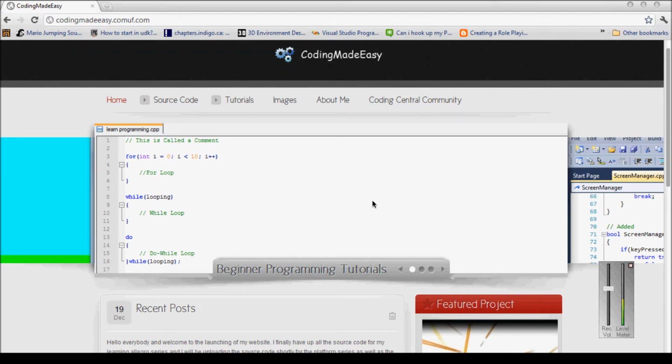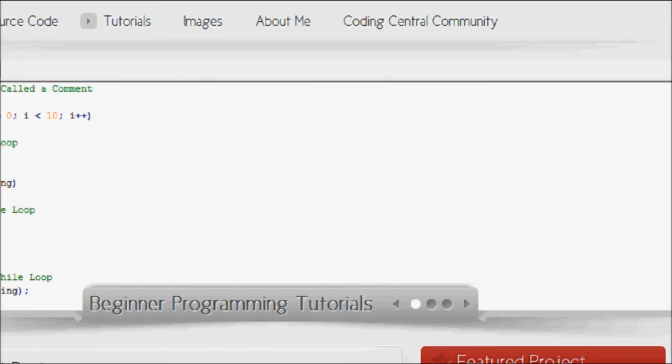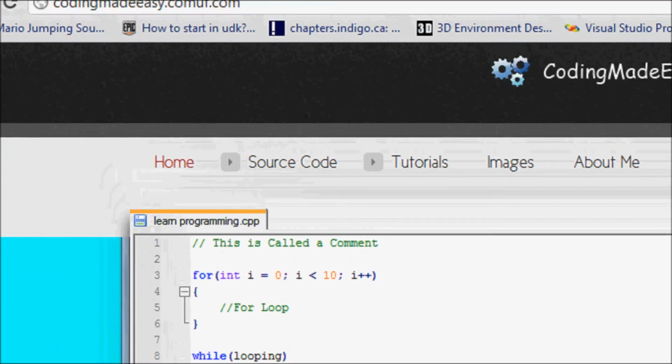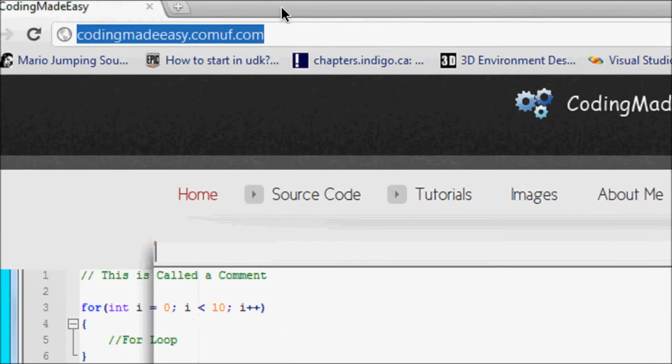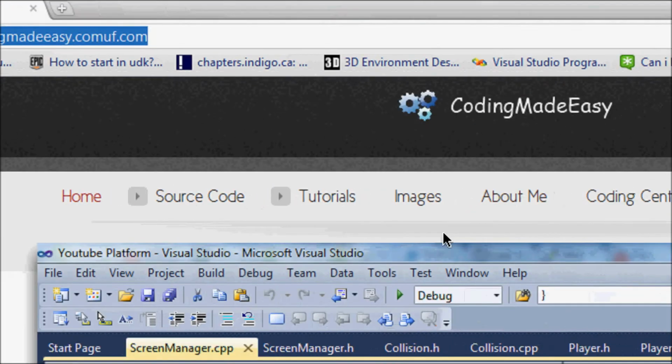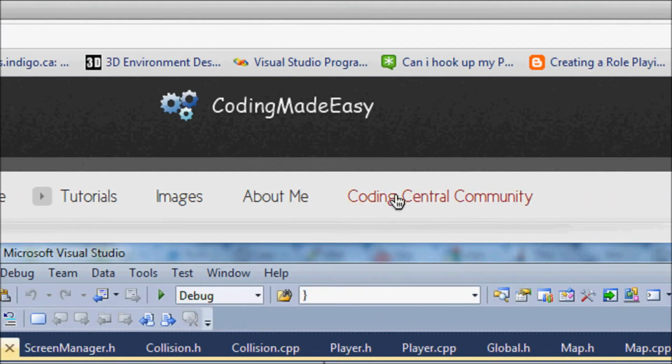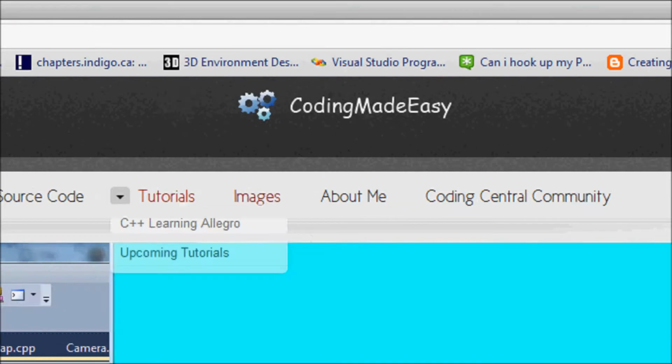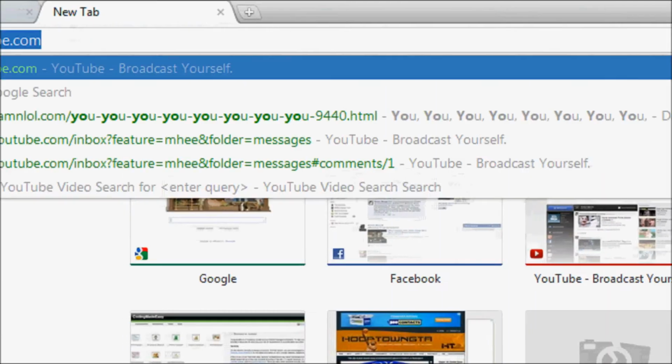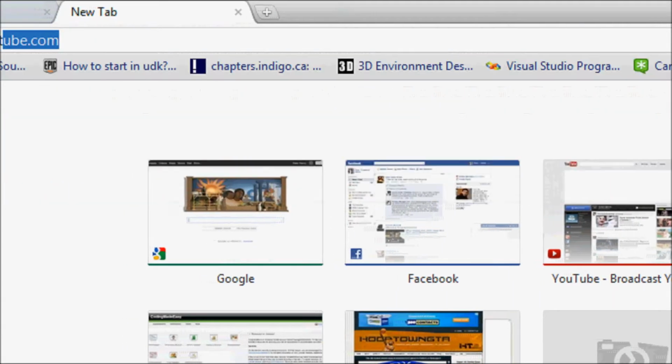So this is not a tutorial. I'm going to show you a new neat feature I've added on the website that I think everybody can benefit from and that everybody will enjoy. So let's zoom in here. Remember, the URL is codingmadeeasy.comoff.com. So if you come in here often, then you'll notice that I've added something new, and it's called Coding Central Community.